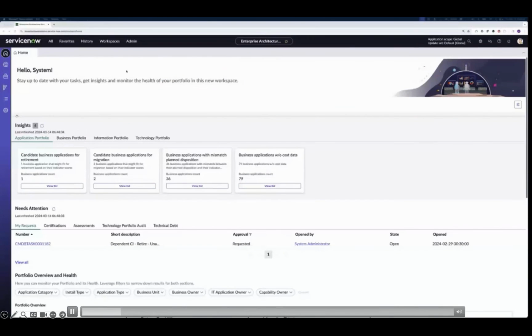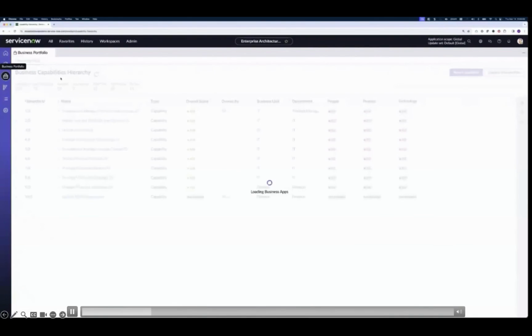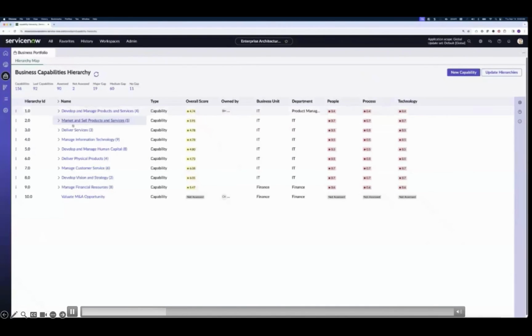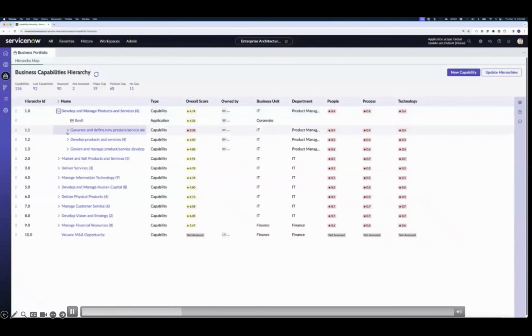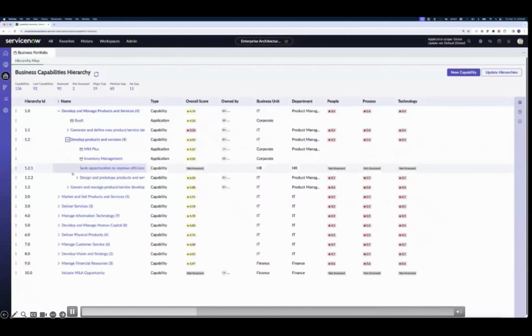So start off in EA Workspace, click Business Portfolio, third icon down, and you see the layout here. You see the hierarchy. You can expand it, contract it, and you see associated applications at each level, and you see our scoring, overall scoring, as well as people, process, and technologies. There's a couple of ways that we can manage the hierarchies and create new capabilities. The right click is the way that we prefer here.